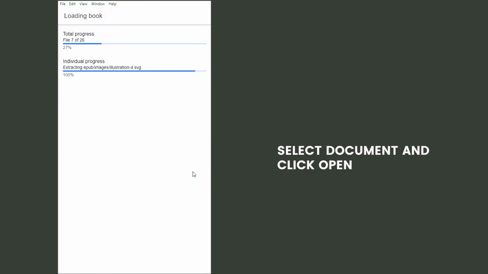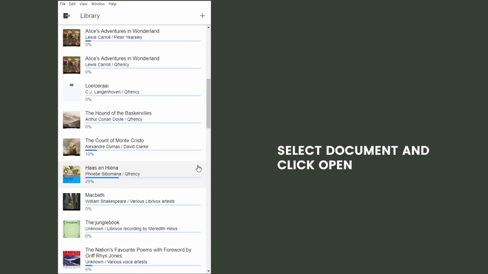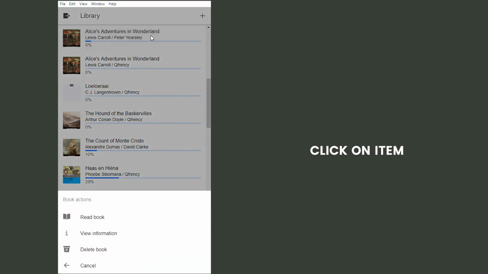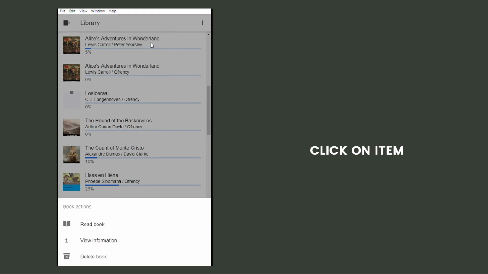All library items indicate the name of the document as well as the author and narrator if present. A progress bar indicates the reading progress made on each document. Click on the library item to read the document, view its information, or delete it.